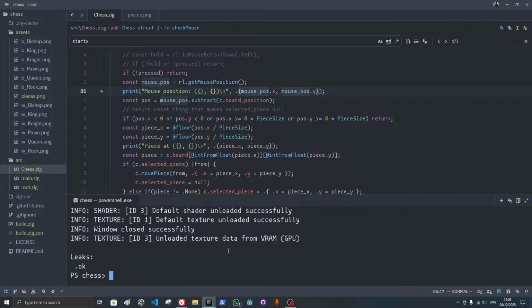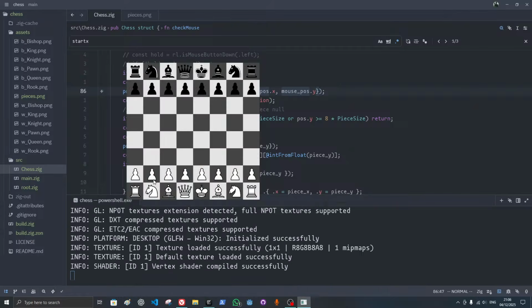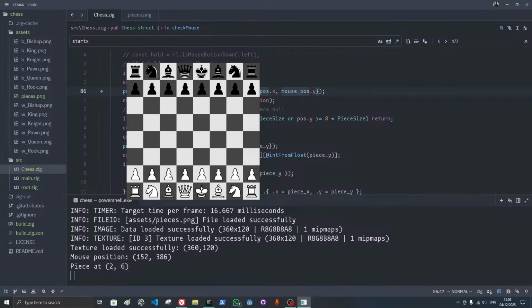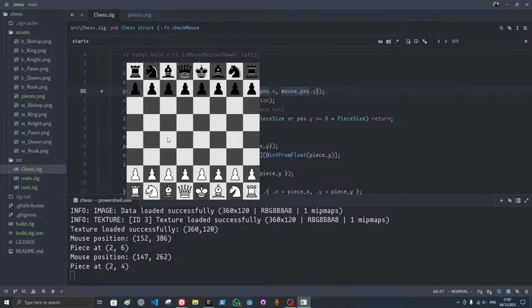What's going on? Okay, mouse position is, yeah, this is correct. I guess it's getting late, I don't see things clearly. I'm seeing ghosts or whatever. Okay, so this is correct. This is 2, 6, and then I click 2, 4.